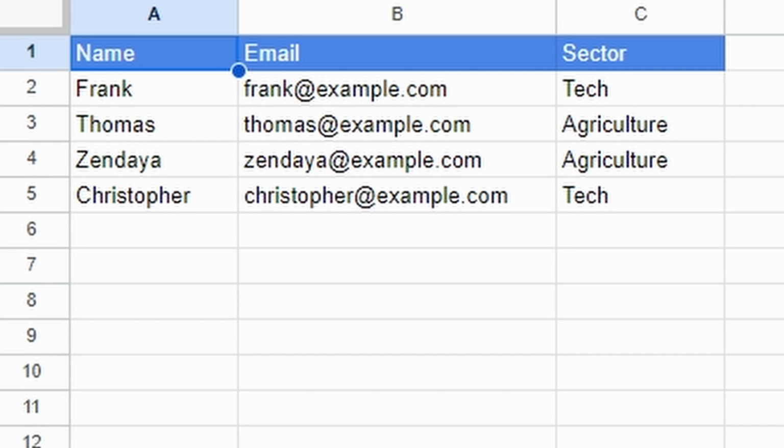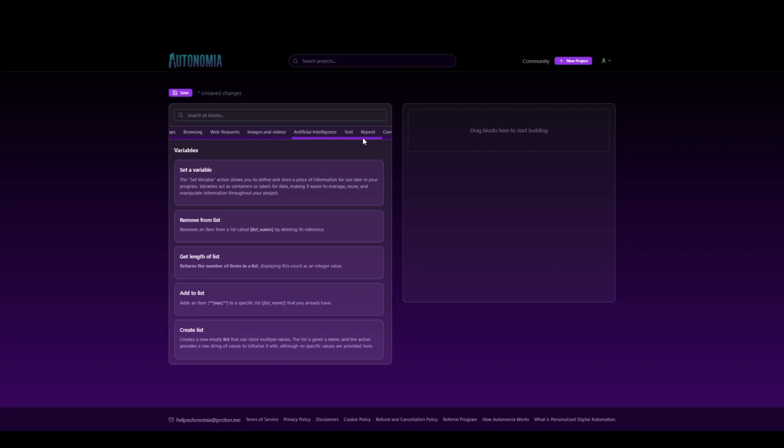As you can see right here, I have a very usual setup which contains all of my leads that I want to send an email to. I have stored them by name, email, and sector. And what I want to do is, depending on their type of sector, I want to send one kind of email or another. So first, what I'm going to do is load the spreadsheet that I showed you.